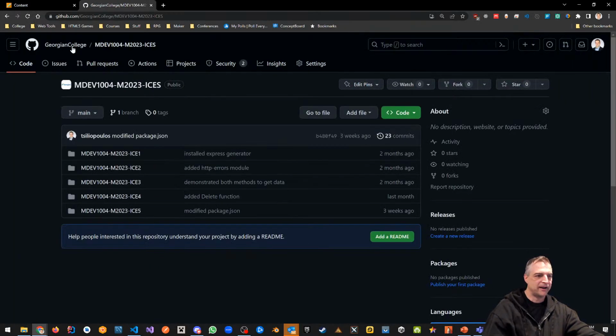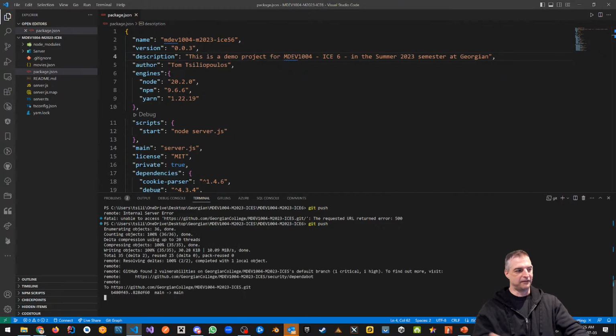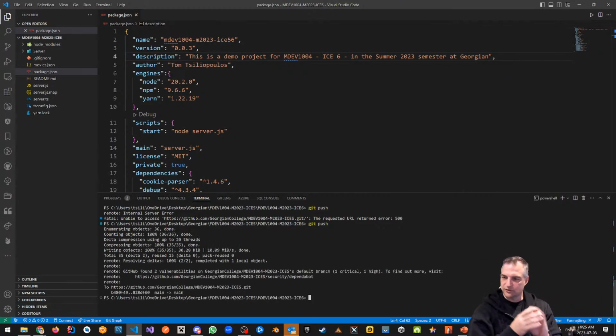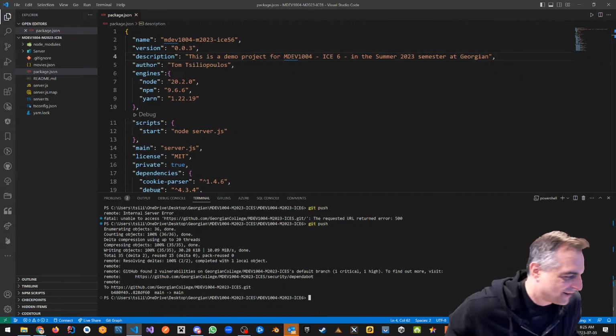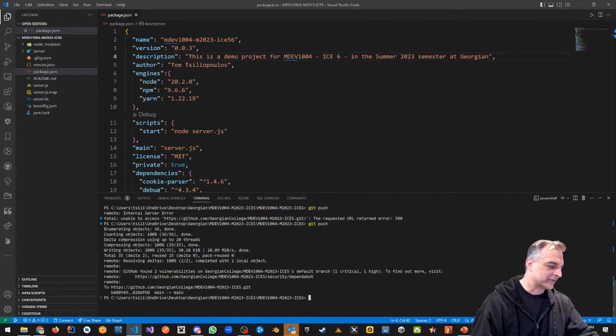Okay, so let's try it again. So I can try that git push again, and it might work now. Right there it is. So you can see GitHub just had a temporary hiccup. It wasn't me. It was GitHub, right? Because that's not normal for it to spin like that. Okay, so there we go. And you can see that worked.